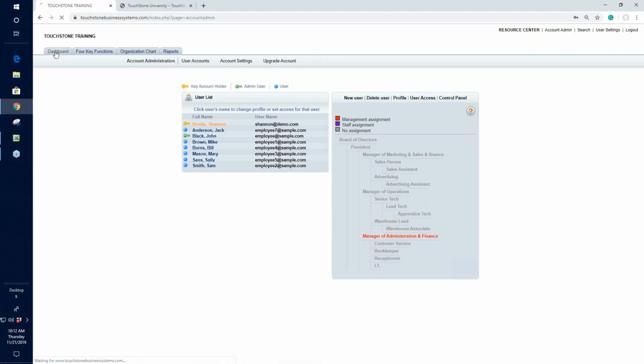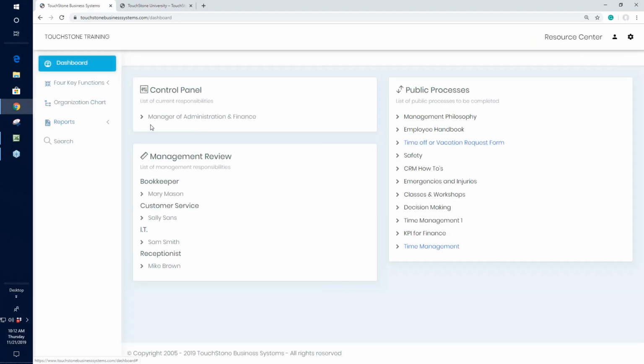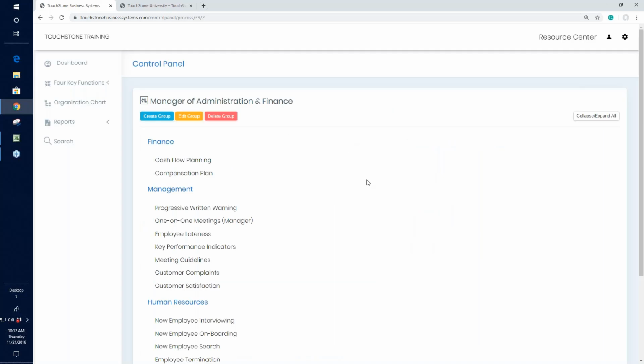So if we go back here to the org chart, since I'm the manager and I have a managerial control panel, I'm seeing that here, and then I see this management review area. So let's choose this. When a control panel is selected, it takes you to the list of processes that the position or the person is responsible for.